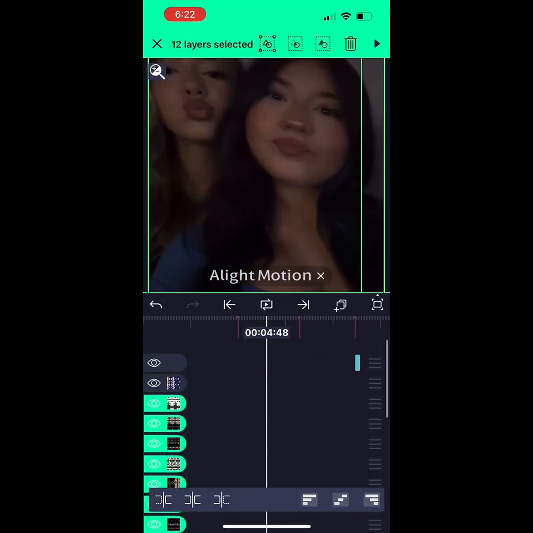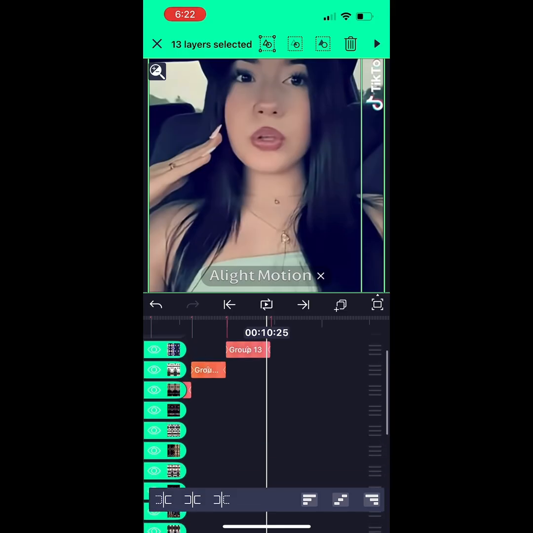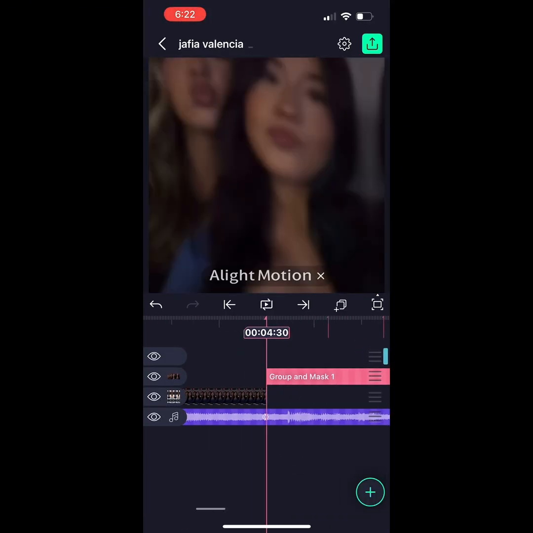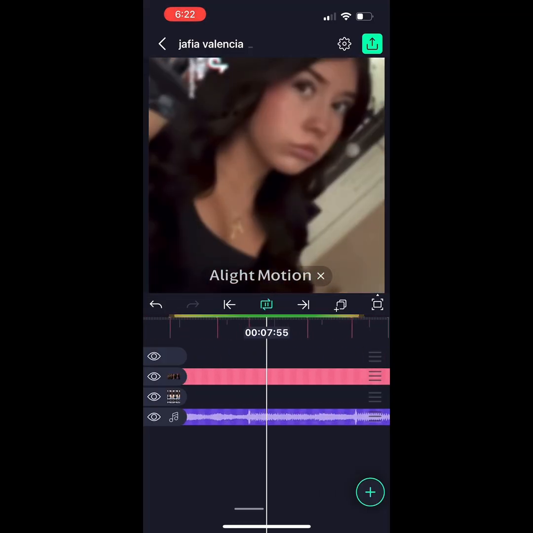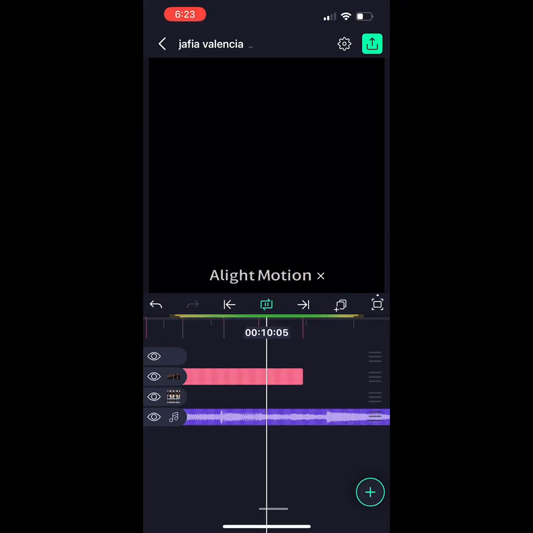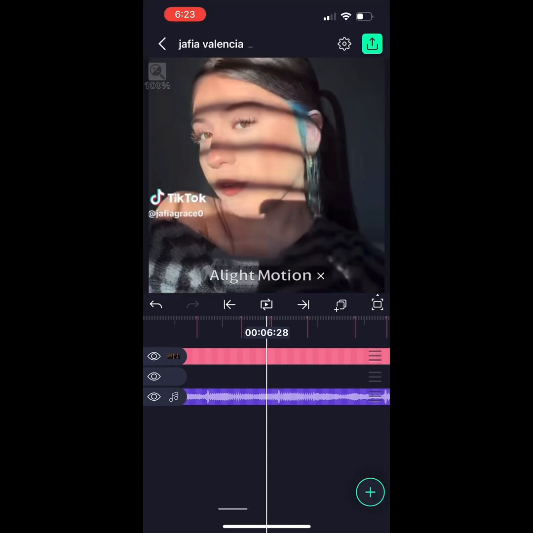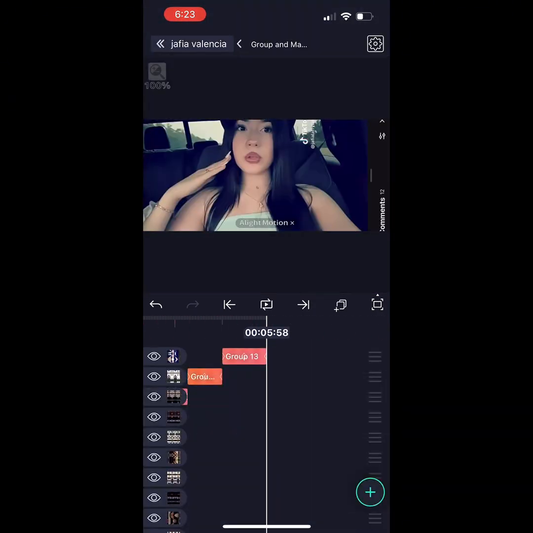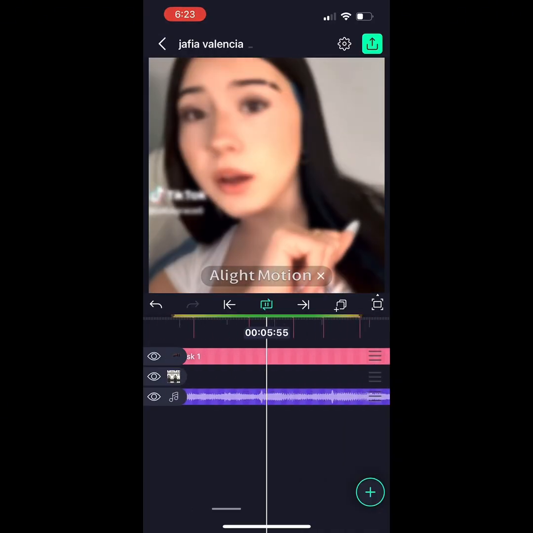Okay, now I'm just gonna group all of this, and I just select all the layers, and then I press the second one, or the middle one, however you want to say it. And I'm just gonna delete that little thing because I don't need it. So then you have to go back into your group and press normal because it just does that sometimes.